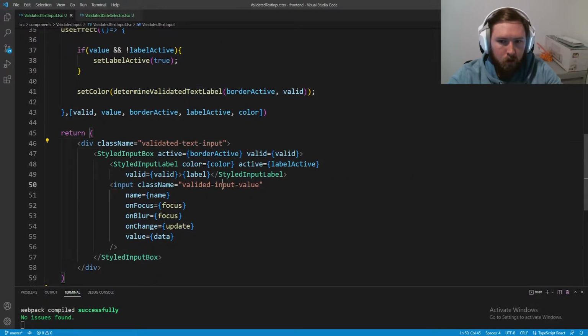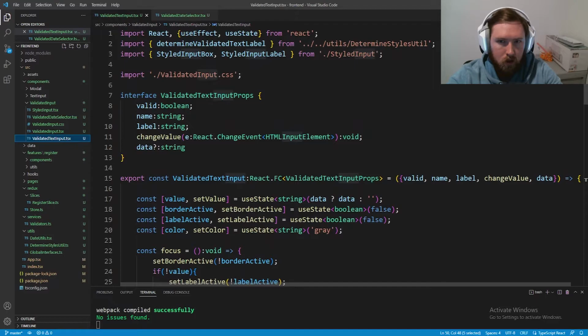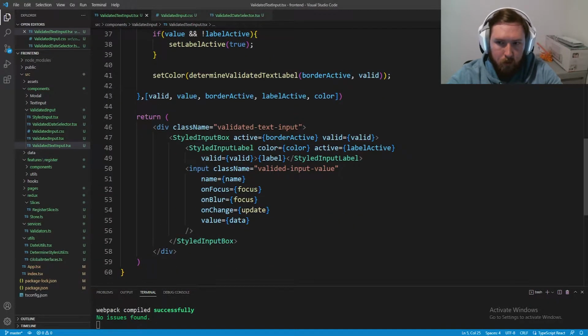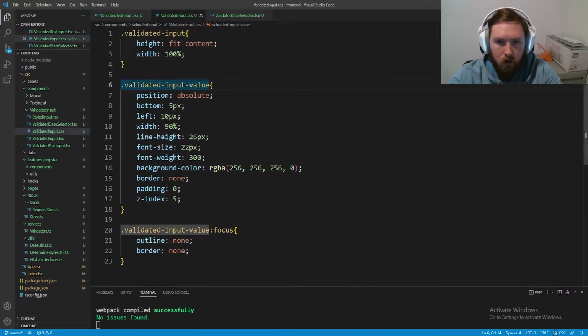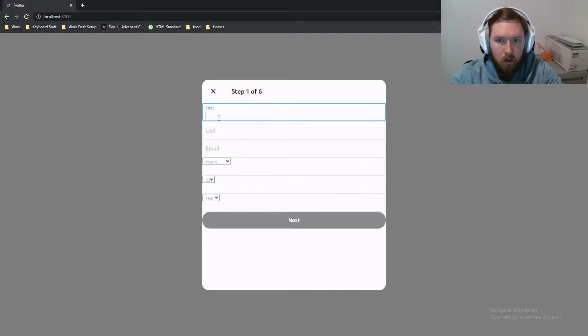Validated text input, validated input value. Okay, let me double check the CSS is correct. Validated input.css, that should be fine. Oh, it's because this should be validated input, like so, and save. Okay, and it looks like validated input dash value, validated input dash value. Those ones should... oh, I spelled this wrong. Validated input dash value. Let's take a look. And there we go, it looks a lot better.